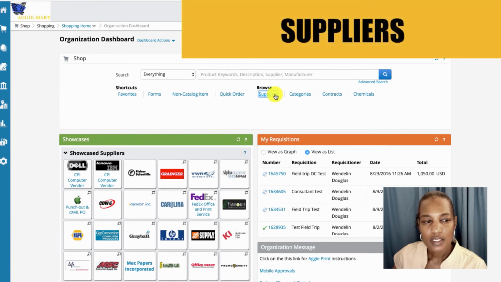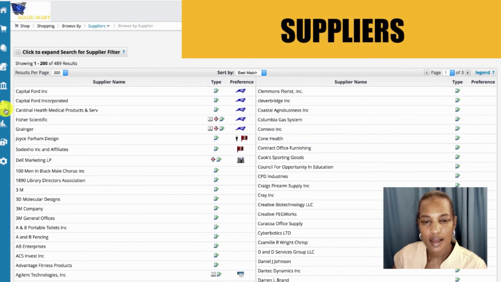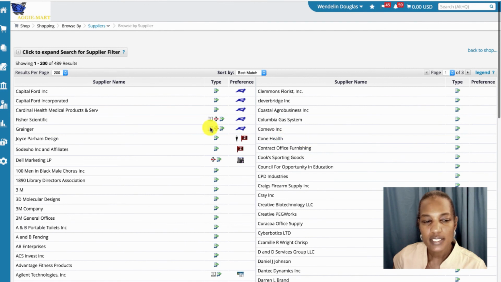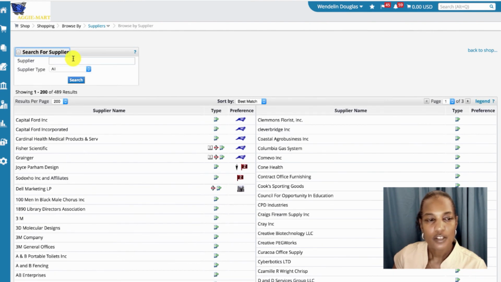Suppliers. Suppliers is the same thing that you see on your left-hand side, but you can view all of your suppliers from the supplier button. It will list them in alphabetical order. It will tell you what type of vendor it is. If you need to search for one, you can simply come over on the left-hand side, click the filter search, and type in the supplier's name.